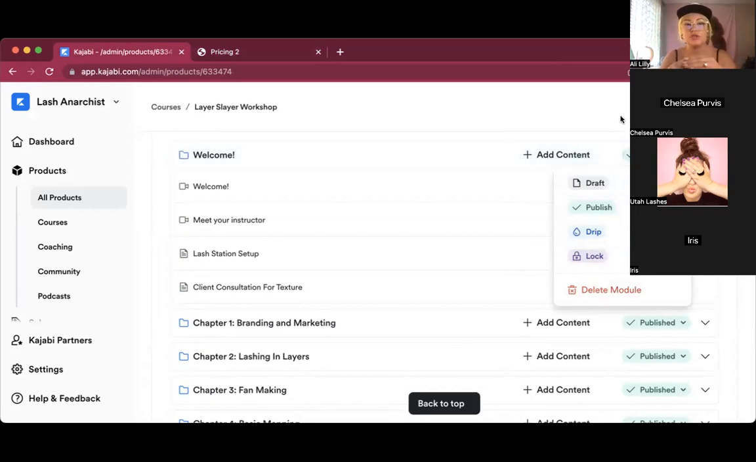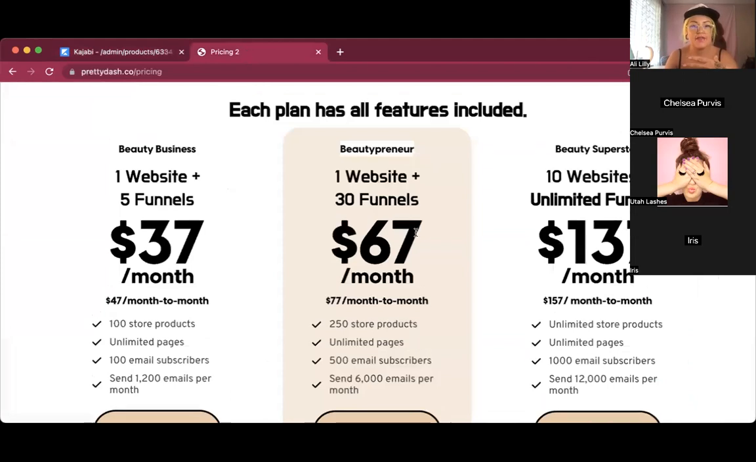With Kajabi and with Pretty Dash, you can do a free trial and create just a small little product and play around with all of the different features, and you can kind of decide which one you like the best.